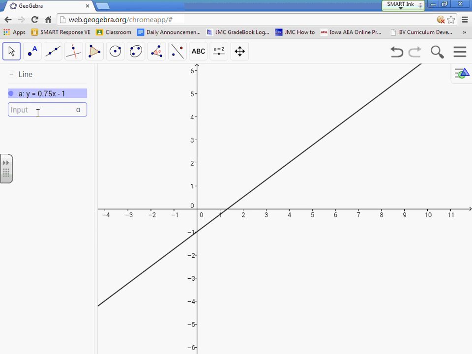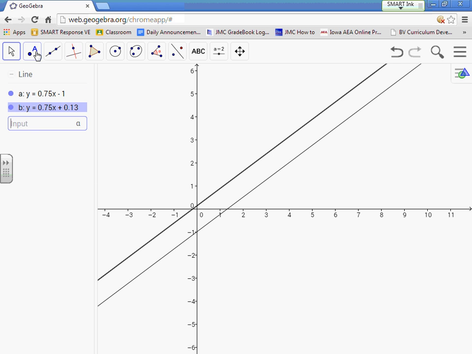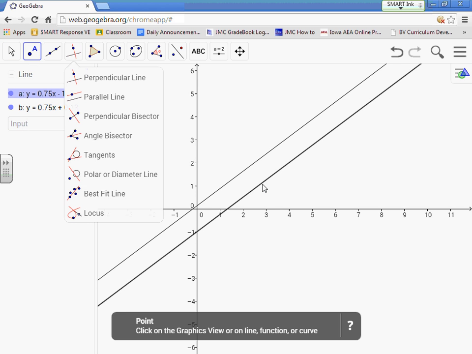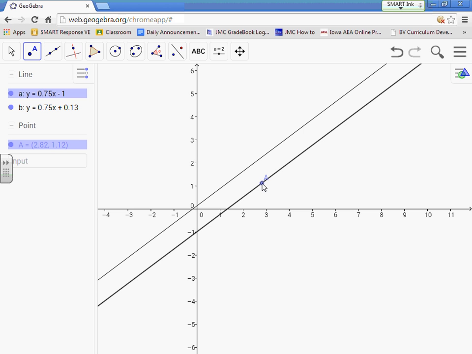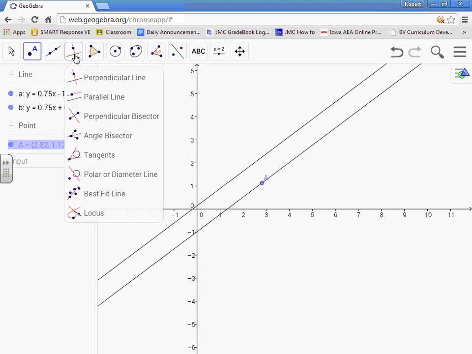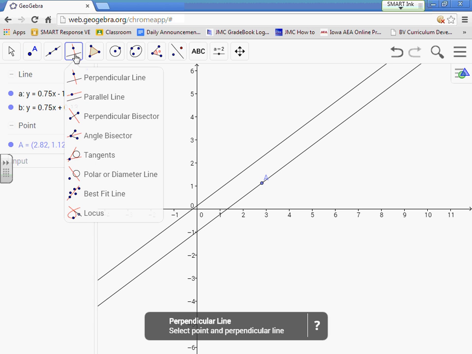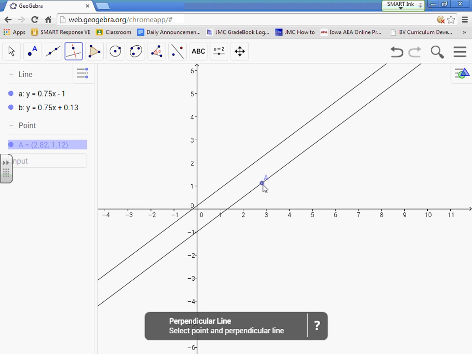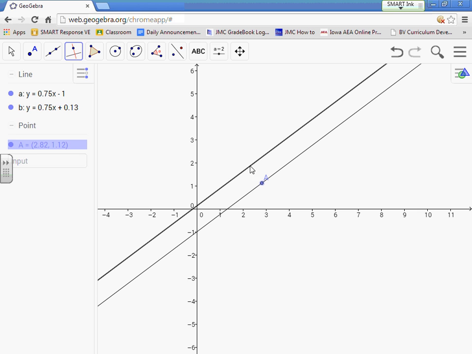Then I can put in the other one. y equals 3 divided by 4, close parenthesis, x plus 1 divided by 8, hit enter, and it draws that line. So now that I have my two lines, I want to find the distance between them. I put a point on one of those two lines, it doesn't matter which one. We know to measure, we have to use perpendicular lines. So I'm going to click on the perpendicular button, choose perpendicular lines, and click on that point A and on that line.